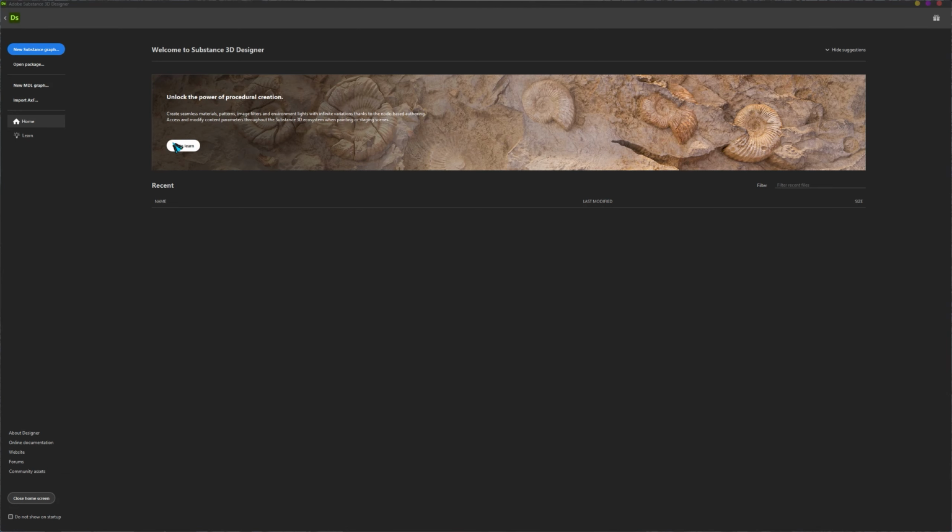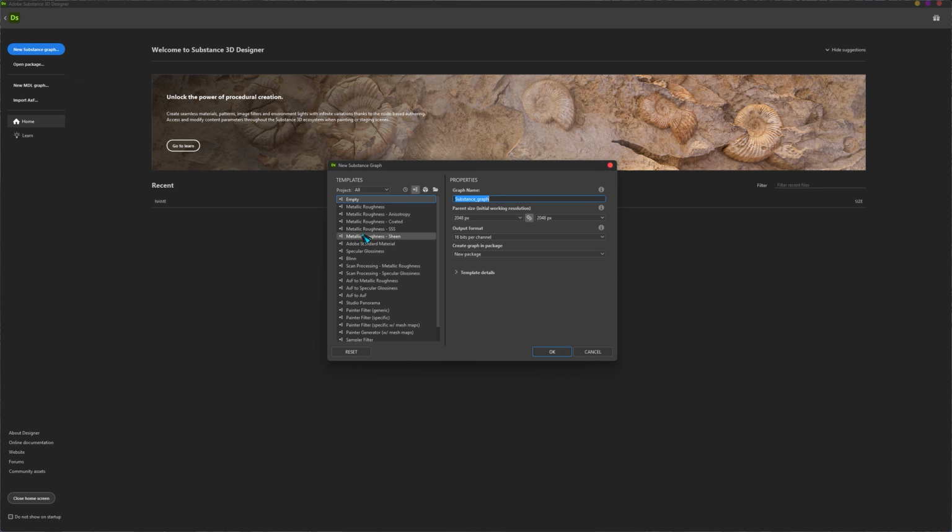Alright, let's begin by creating a new substance graph. First, I'm renaming this to Shape Creation Tutorial, just to keep things organized. For the resolution, I'm setting both width and height to 2048 by 2048, which gives us a nice, high-quality output. We'll also keep it at 16 bits per channel to retain more data in our maps. Starting off with an empty graph now, and we're ready to go.